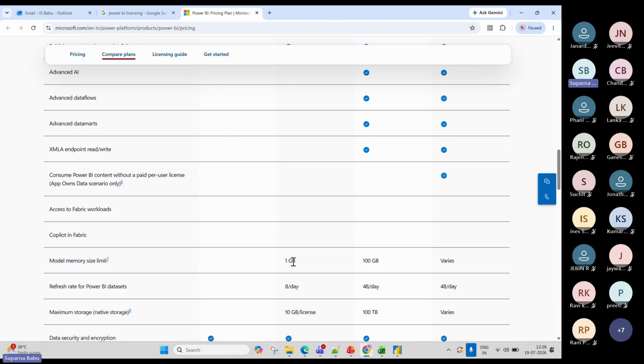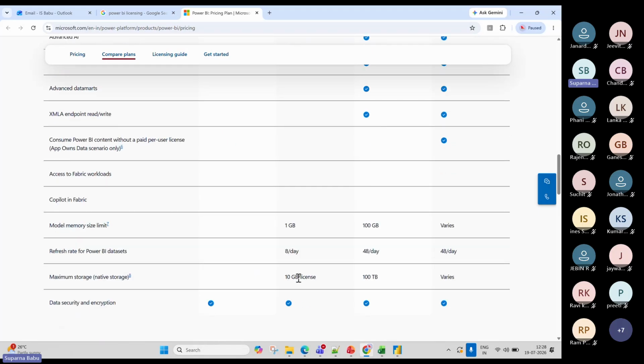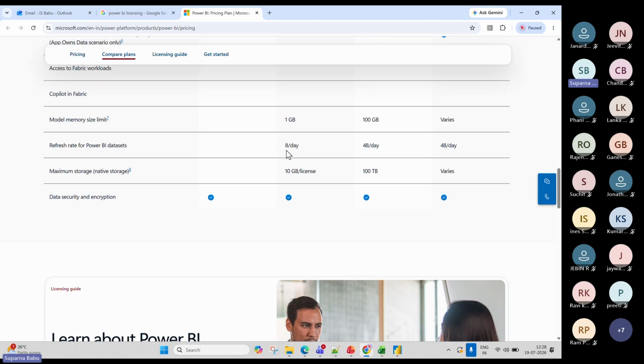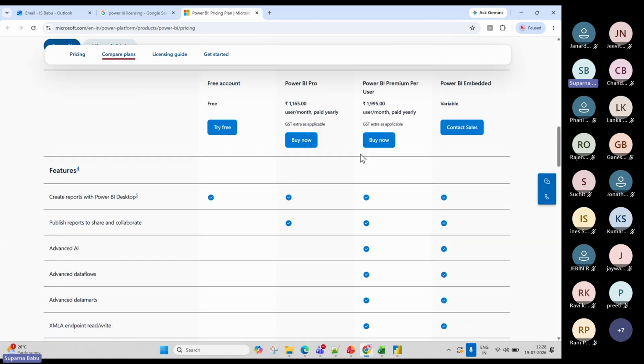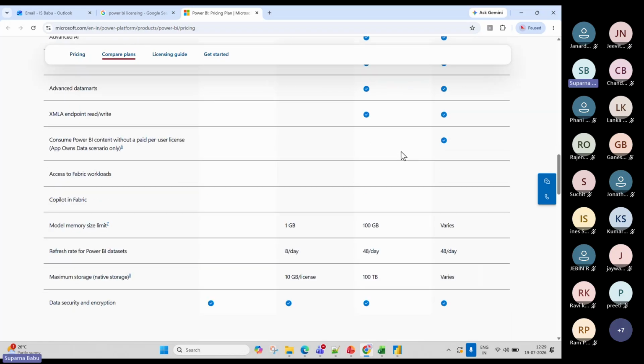1 GB model size. Model size means the semantic model. Maximum storage in a Pro workspace, you can store up to 10 GB of files, and 8 refreshes per day. And in Premium per user or Premium capacity, you have a 100 GB semantic model, 48 refreshes per day, and 100 terabytes of data. You can store it in a Power BI workspace.